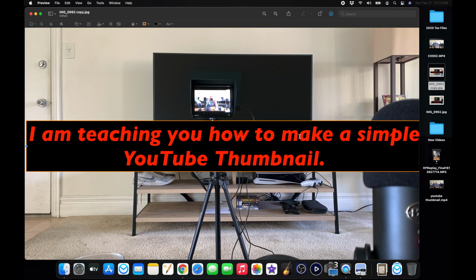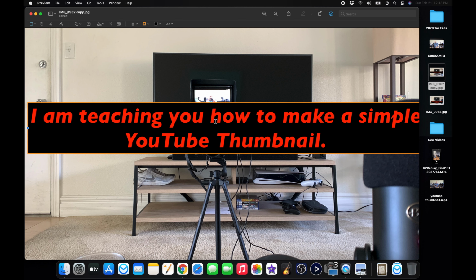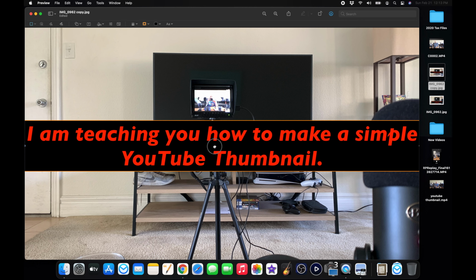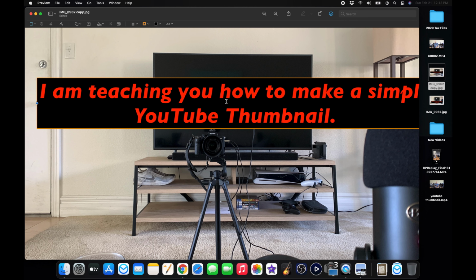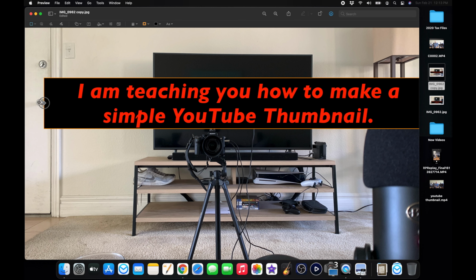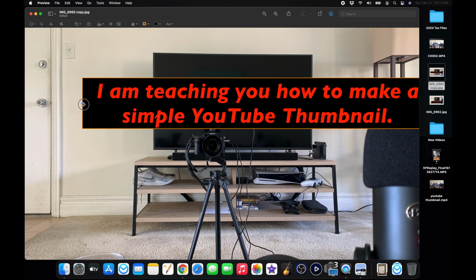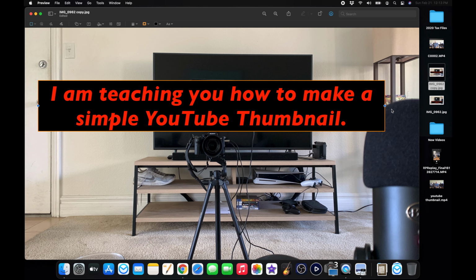Now you want to center your text wherever you want on your picture. It's as easy as just clicking in your box and moving it around. But if you want to make the box smaller, just go to this dot here and just drag it in. There's one on each side, right there and right there.